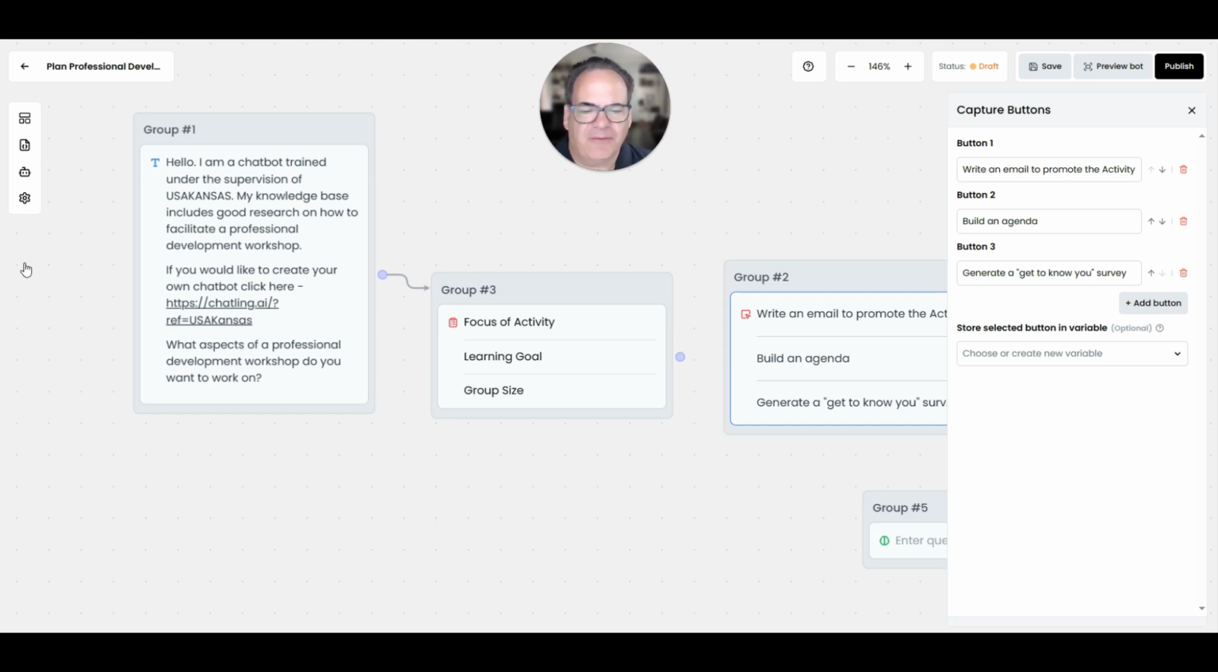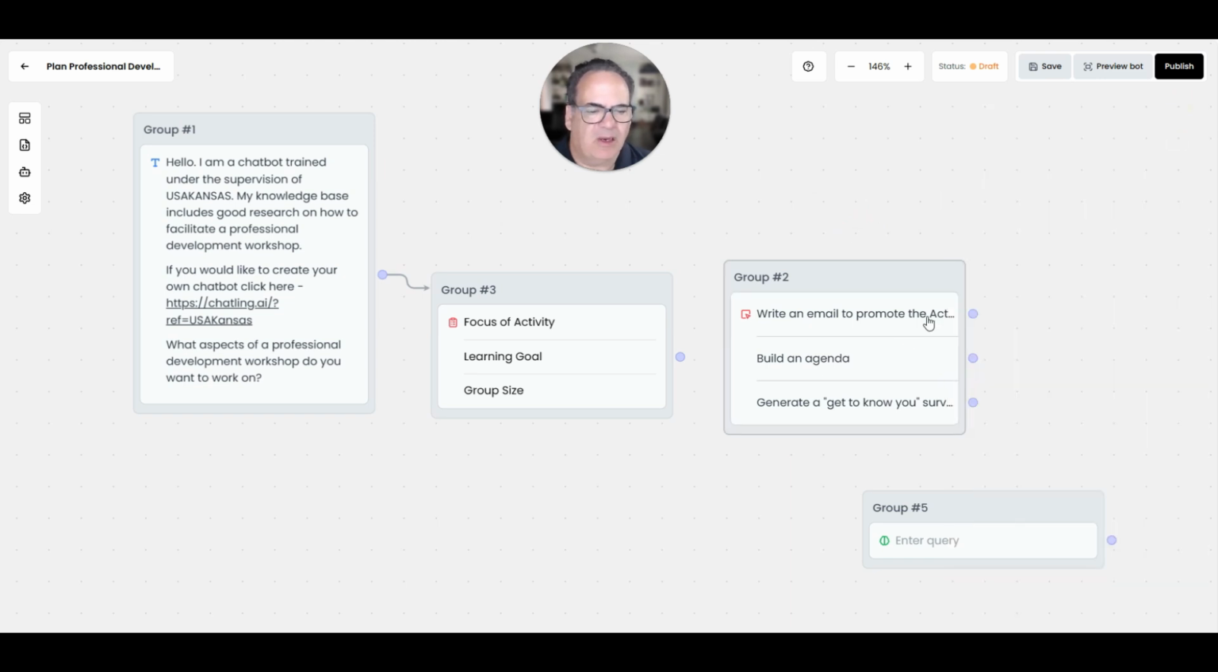So I've gone ahead and I added a few buttons here. So, what do you want to do basically? So you want to write an email to promote the activity? Do you want to build an agenda? Do you want to generate a get to know you pre-activity survey? So obviously you can add a lot of different buttons, and we sure will as we iterate on the development of this chatbot. But from just off the top of my head, those are some quick buttons.